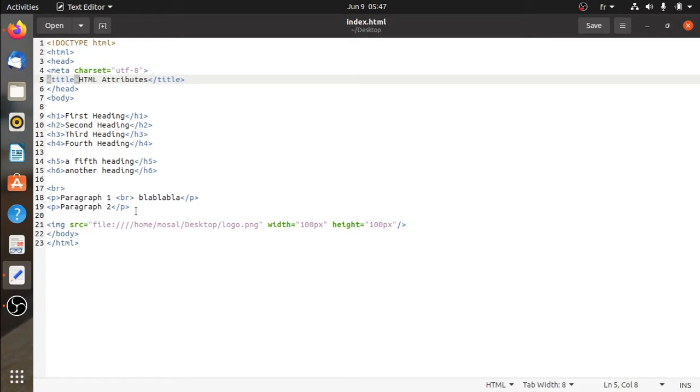What you must know about HTML attributes is that they provide additional information about elements, and attributes are always specified in the start tag. Attributes usually come in name-value pairs, like name equals value. So we're gonna talk about the first HTML attribute, the href attribute.